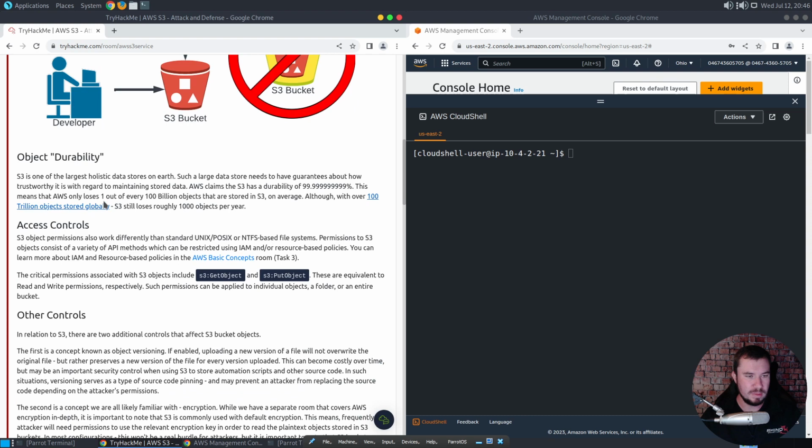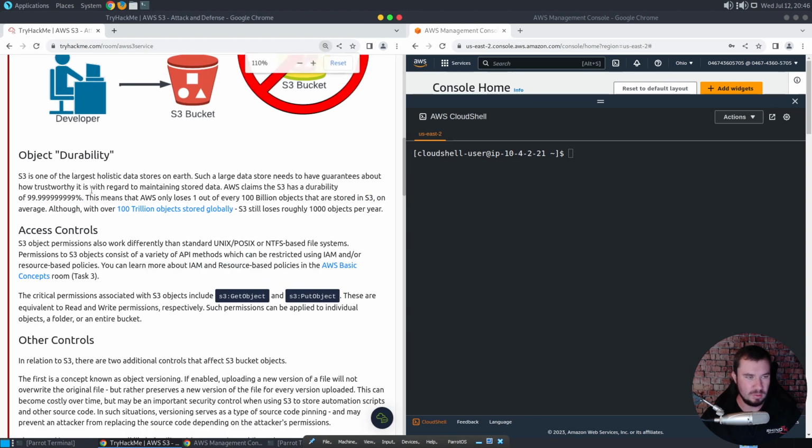Object durability. I'm going to zoom in so you can see the text a little bit better. S3 is one of the largest holistic data stores on Earth. Such a large data store needs to have guarantees about how trustworthy it is with regard to maintaining stored data. AWS claims that S3 has a durability of 99 to a bunch of nines. This means that AWS only loses 1 out of every 100 billion objects that are stored in S3. So if you're really unlucky, that's you. Although with over 100 trillion objects stored globally, S3 still loses roughly 1,000 objects per year.